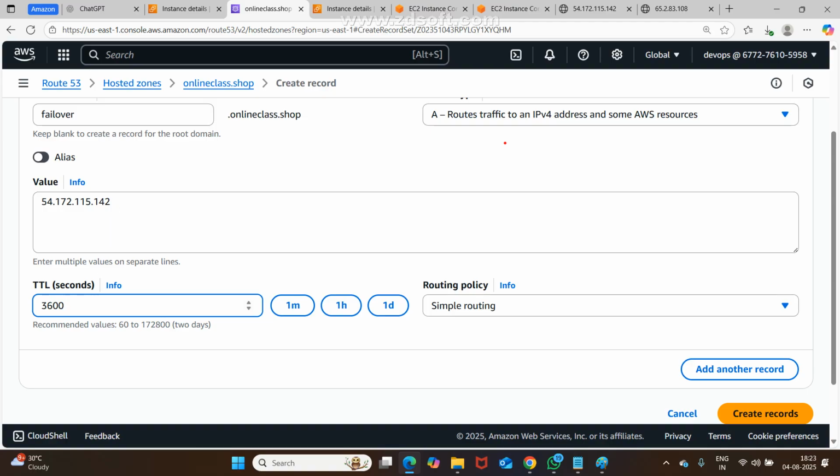If I go with 30 seconds, assume, it can remember this IP for 30 seconds. Again, it may check whether a new IP has come or not. For every 30 seconds, it may check. If modified, it may take the modified one. If not modified, it may go with the existing one only. Is it understandable?